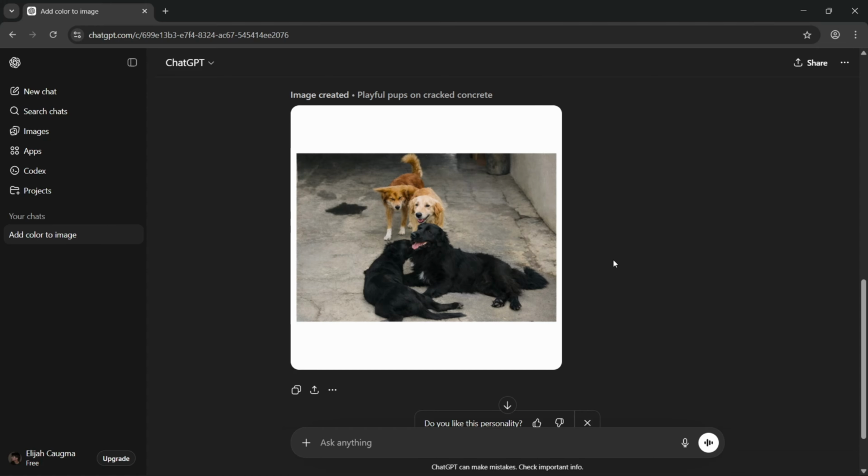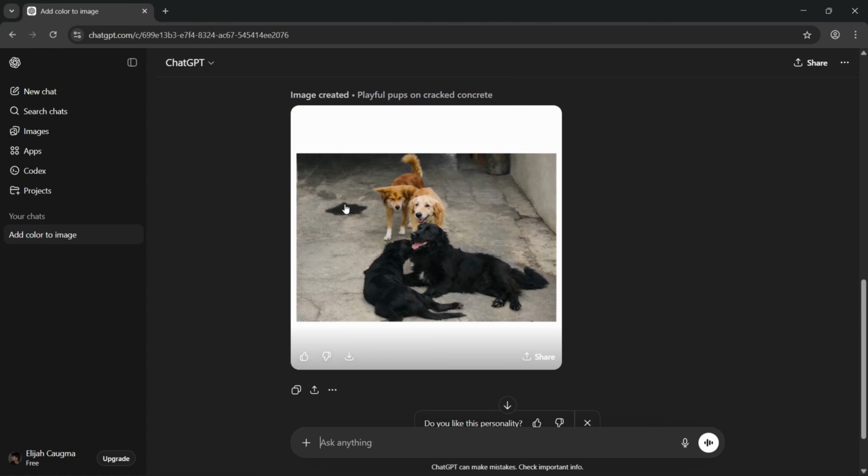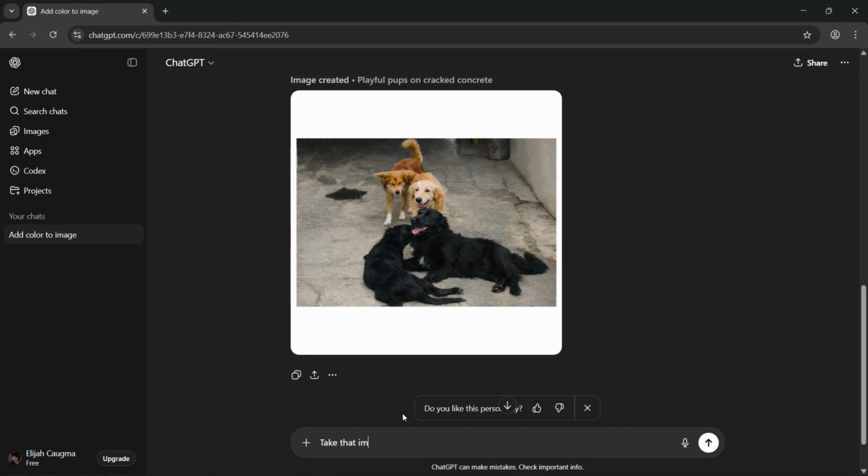So that's pretty lifelike and pretty accurate, but I noticed there is a sort of black blob in the background. So I'll write up another prompt addressing this black blob. Take that image and remove the black spot in the background on the concrete. Let's say on the concrete.